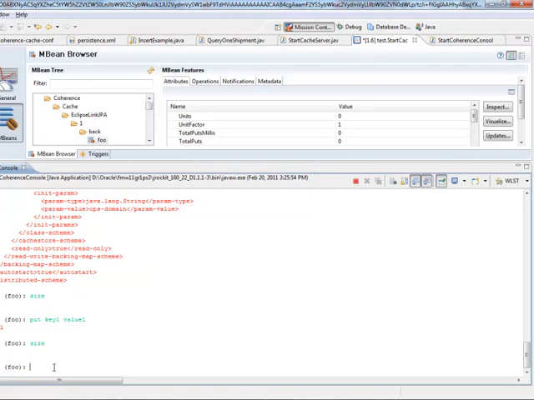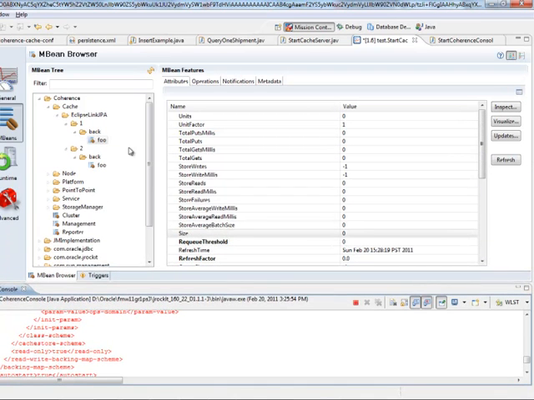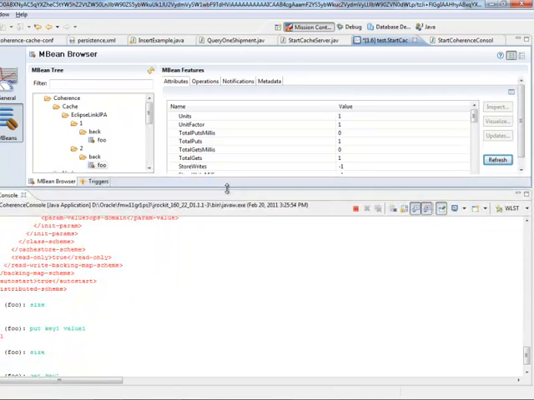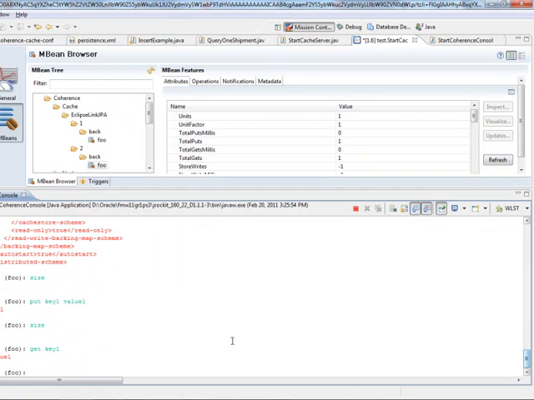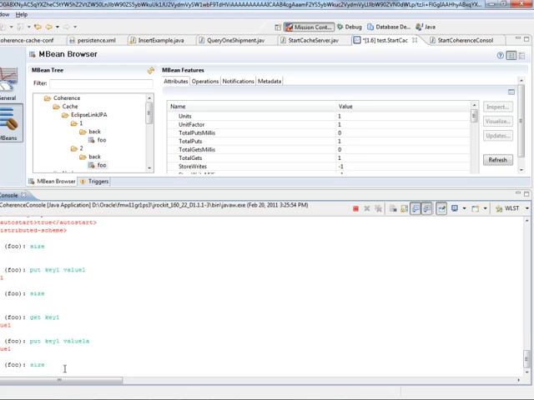If I do get key1, it should return value1. There it is. I can go back to my mbeans and see that it's not in member 1. I should expect member 2 to actually have a size of 1 now. Yes, it does. If I were to put a new value, it returns my old value, and I should still have only 1 in my grid, and I do.